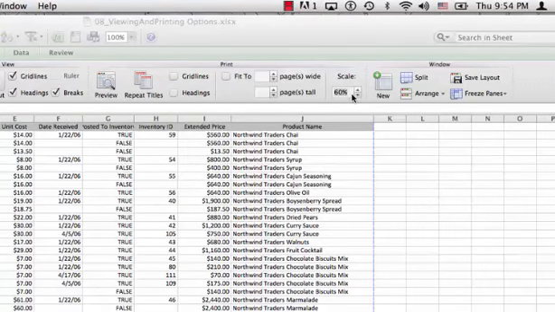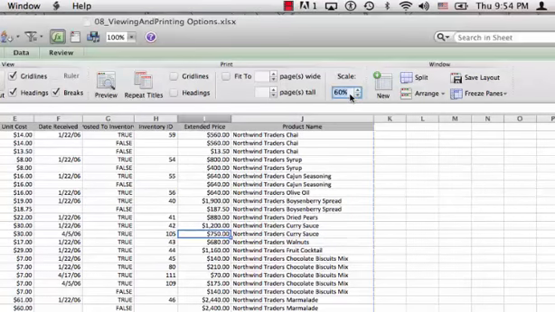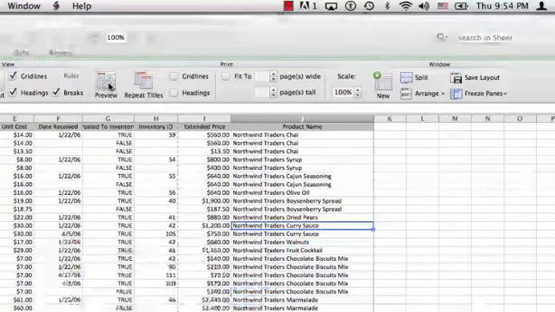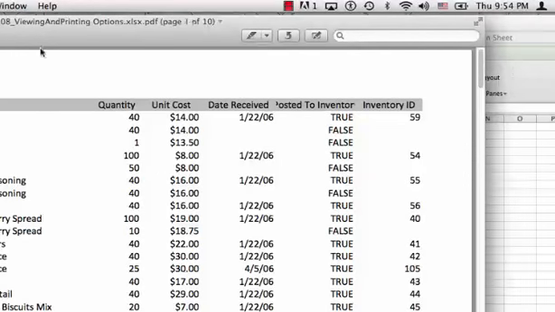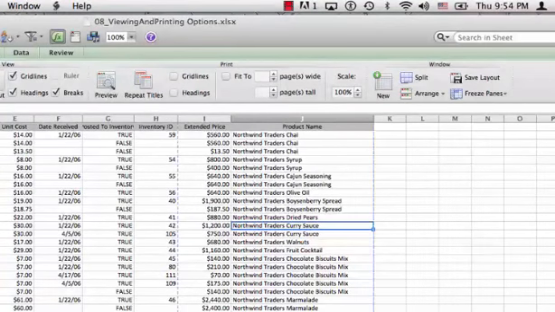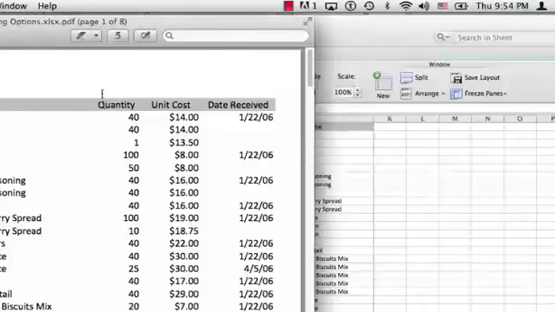But there's an easier way to do all that. If I go back and put 100% in for the scale, and look at my preview, now I'm back to 10 pages and I don't have everything. Well, I do because I'm in landscape. So let me go ahead and put that back in portrait as well. Now I've got 1 page of 8.